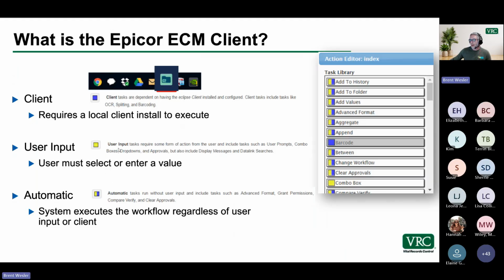Okay. Anything in yellow, when we get into the workflow designer, means that a user needs to trigger it. So the user needs to enter that information. They'll be prompted for it. The system will not do it automatically. And then blue and yellow together means it will happen automatically. So for instance, something like a clear approvals or compare verify, where we're comparing two data values together, all those happen automatically. So that's important to know when you're using these particular functions within the workflow, what can be done.